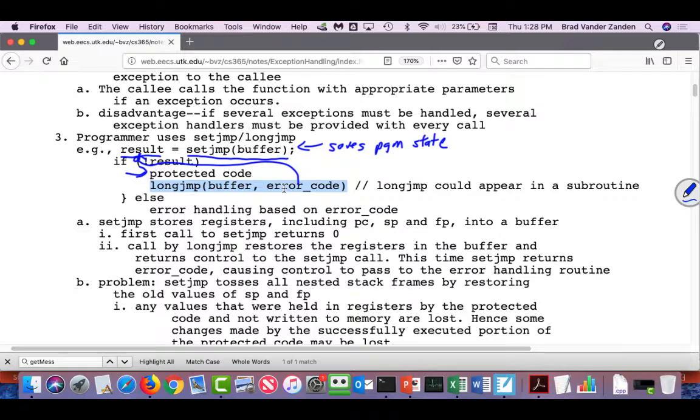So actually, when you call longjmp, you pass back an error code and then you do some handling. If nothing happens and all is good, you just come out of it and eventually execution gets to this point and you resume execution down there. So you only get back to this result if longjmp gets called, the error code gets stored in result, this else statement is now executed, and you do your error handling.